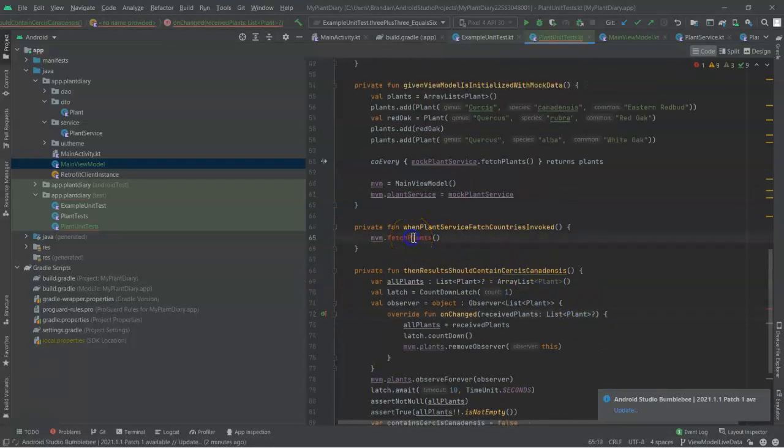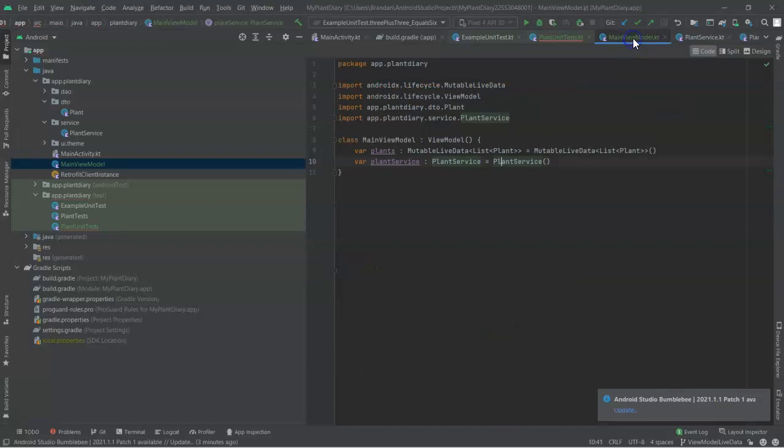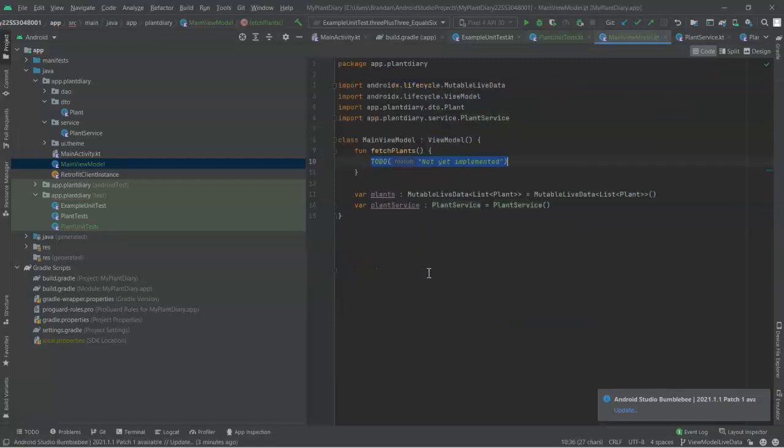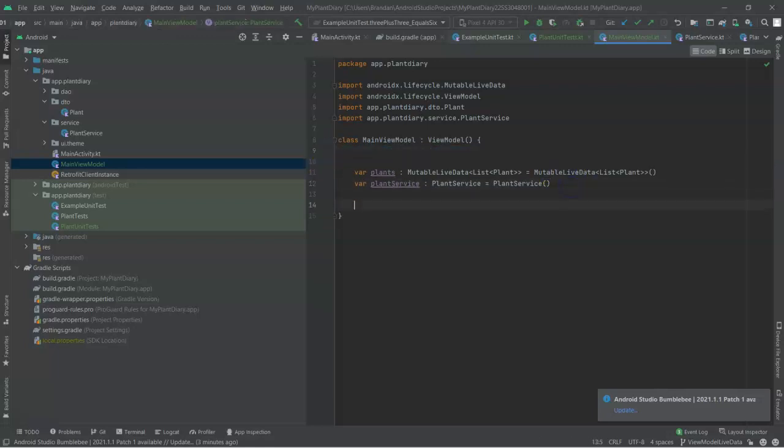So we see that we need to create this fetch plants function on our main view model. The fetch plants function does not yet exist. We could come over here and just type it. The other option is to Alt-Enter and say create member function. And notice that it's nice enough to create the function right in our main view model. I'll go ahead and move this down just so I can keep my variable declarations up at the top.